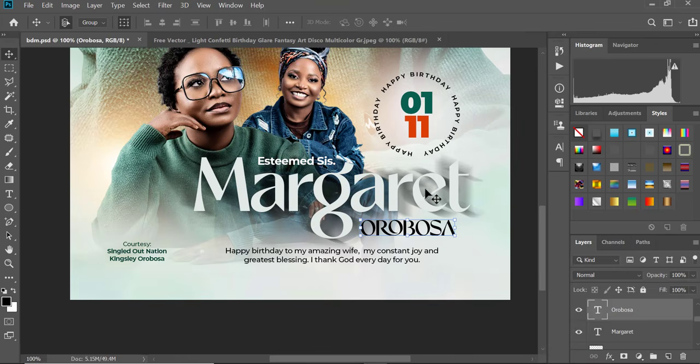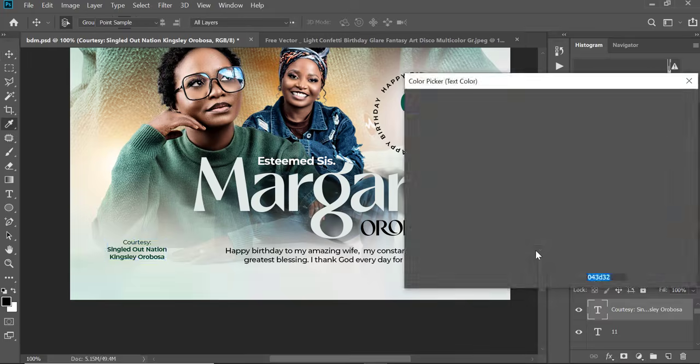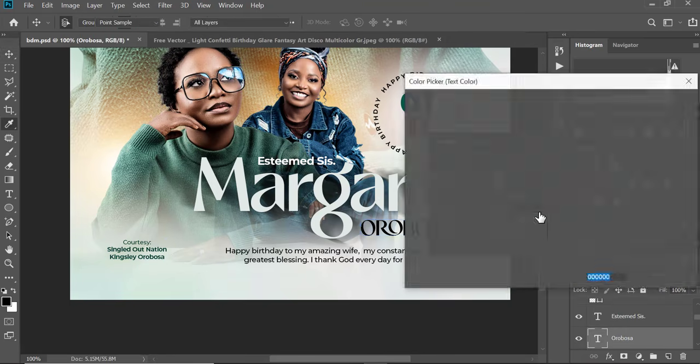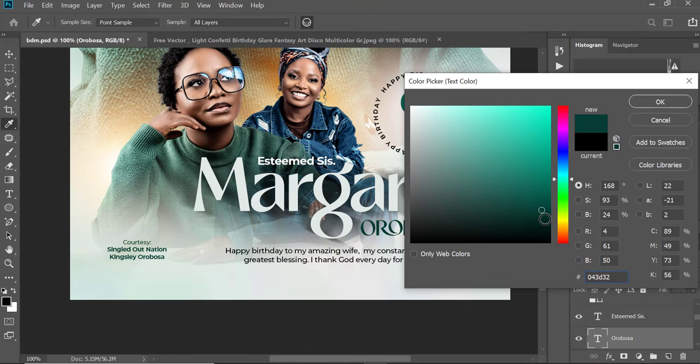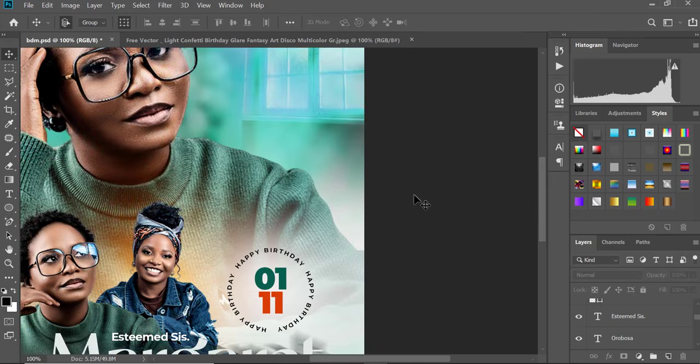Maybe I can change this to a darker green as well. Let me copy this green so that I don't have too many options of green. So I can bring this here. Let's make it darker a bit, please. Okay, then what else?